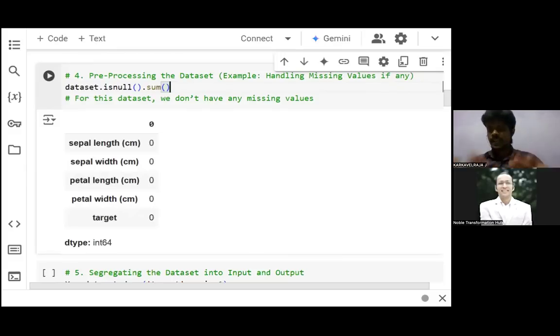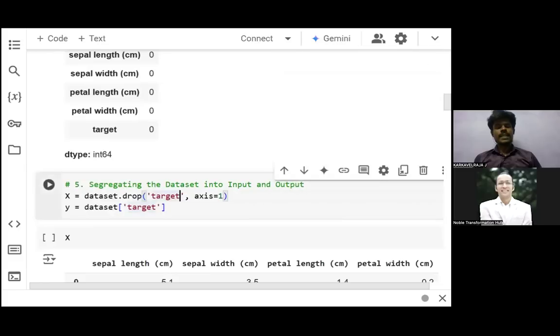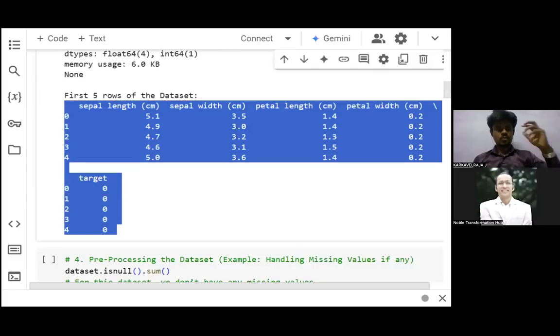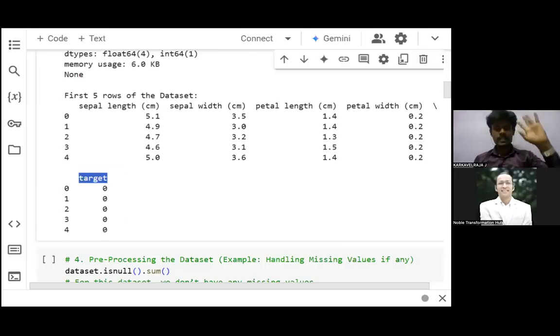Now it is ready to be digested by the model, so that's great, right? Let's move on and segregate the dataset into input and output. From these 5 columns, tell me which column is going to be our output and which columns are going to be our input. Simple, right? This target column is going to be our output. The remaining columns are our input.